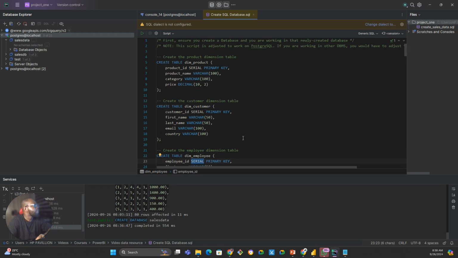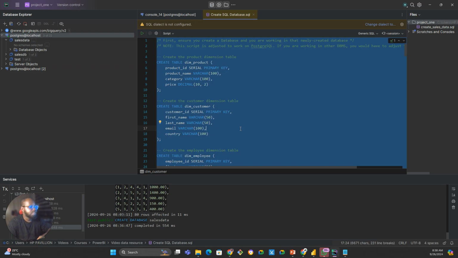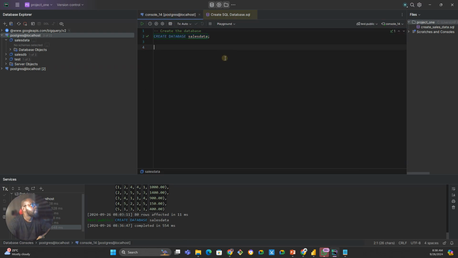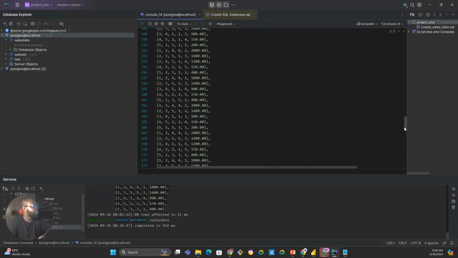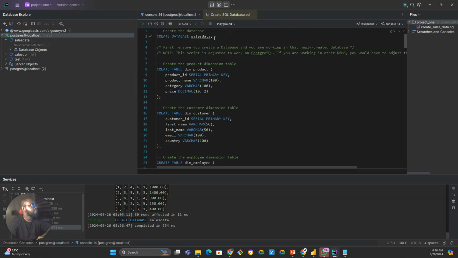So yeah, I'm going to just copy this script, just to be sure I'm running in my database, and I'm going to just paste it here. Let's comment the create database out. I'm just going to comment this out. And I'm going to run this to create all these tables.